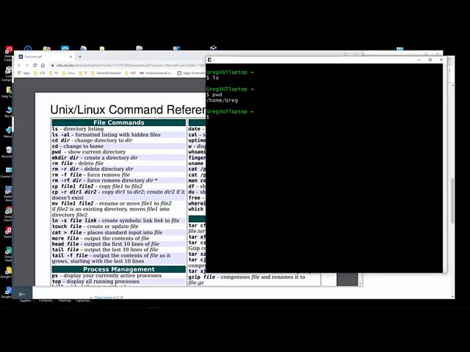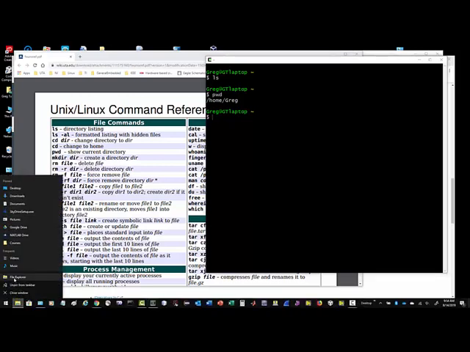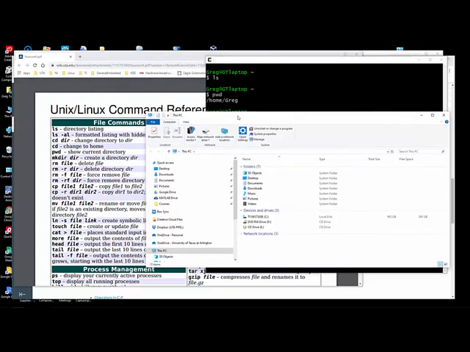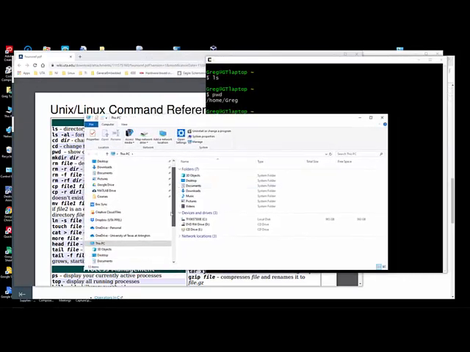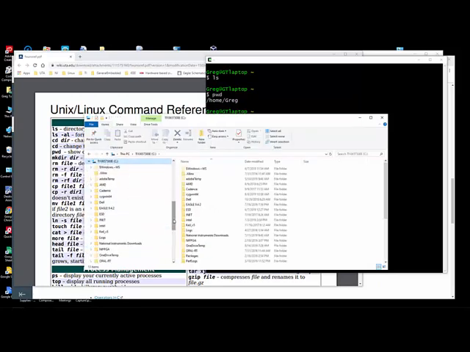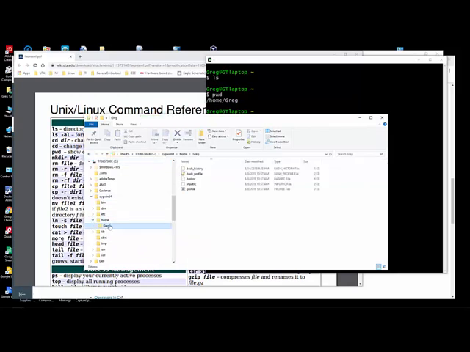And the question might be, okay, does that have an equivalent under the Windows file system? And indeed it does. Let me bring up a fresh Windows File Explorer and show you where that equivalent folder is. You will have to go right to the root of your C drive, and you should now have a cygwin 64 folder. Expand that folder, and then there's a home folder right there. Expand that, and then Greg is right there.